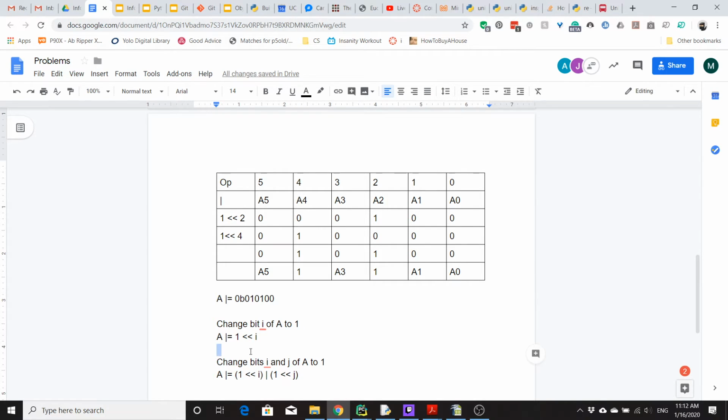Or if I just did something like A or 1 shifted to the left by I, would this change A? No, right? Because A is not equal to something. Just like if you did A plus B, it doesn't change A, it doesn't change B. You got to say it's equal to something if you want to change the value. Does that make sense?